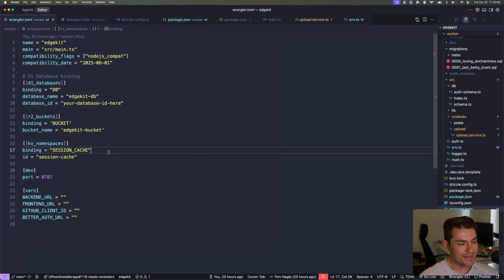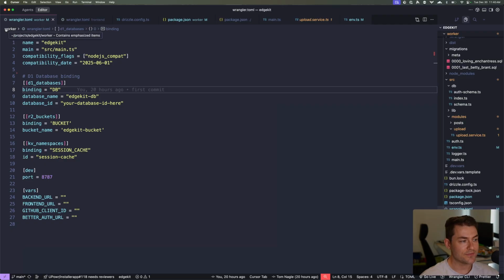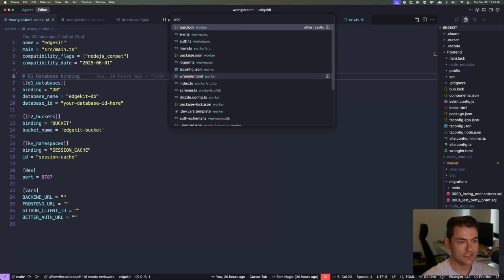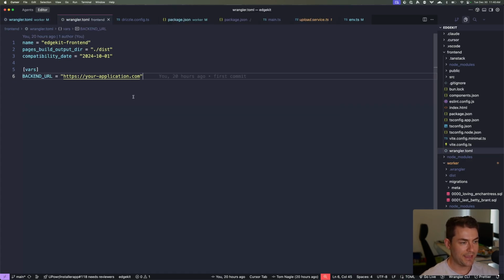Okay, so that's the bindings. So this is a mono repo. I have two Wrangler files, one inside of this worker folder here, and then one inside of this front end folder. So I can show you that one. And this is much simpler. It basically just says where we're building our pages to. And then I have one variable here as well, and that is the backend URL.